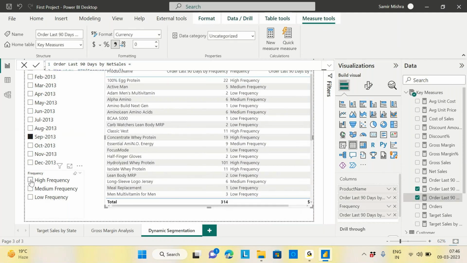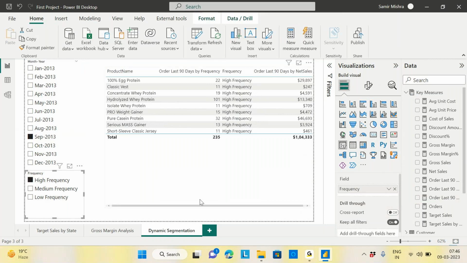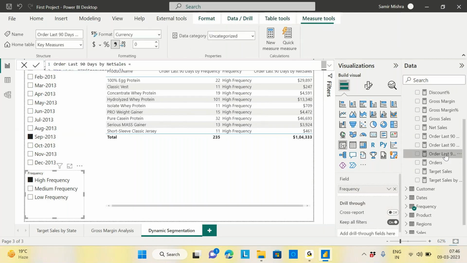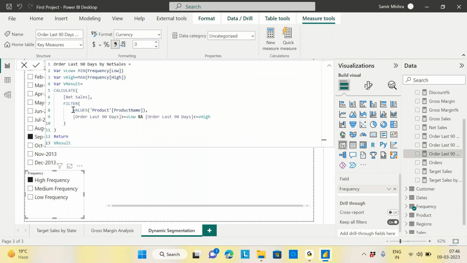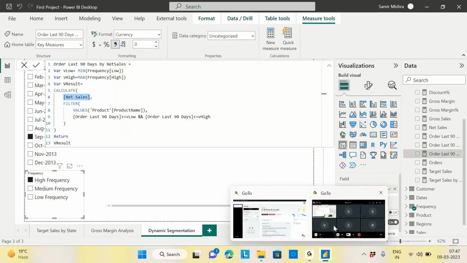So in the filter you removed the order last 90 days frequency and then just added the net sales. Yeah, correct. That's it. This part only I changed. I need the net sales by order last 90 days, with low and high, just calculating the net sales. Simple. Can we, without changing any measure, do what I did? Can you just paste your things? I'll tell you.